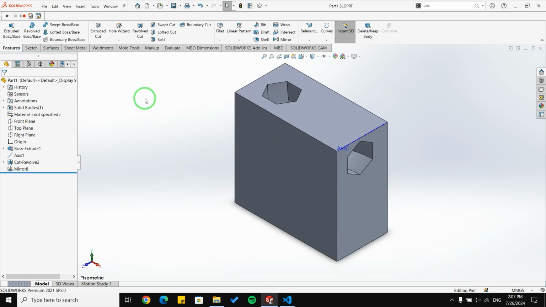Okay guys, this is the end of the video. In this video, we talked about extrude cut, revolve cut, and at last mirror.